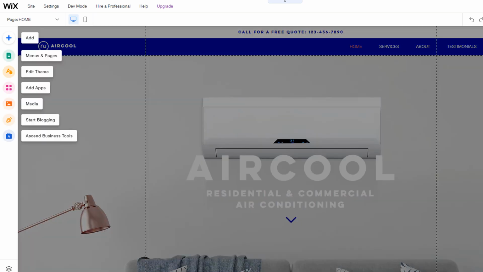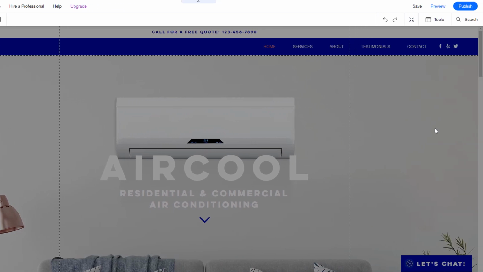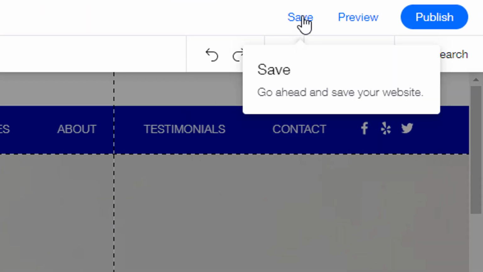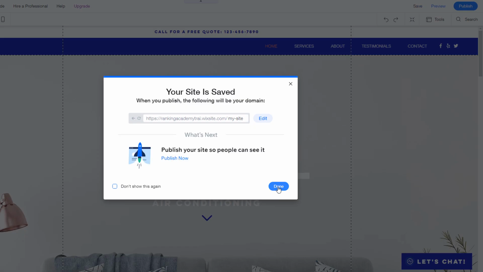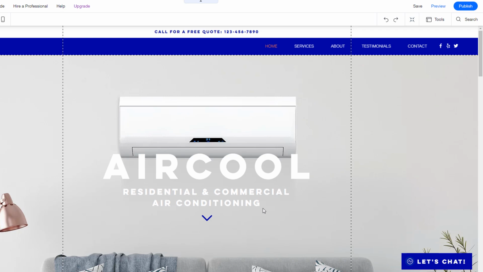Your basic setup is now complete. Click on Save to save your progress. In the pop-up window, leave the default selection as is, then click on Save and Continue, and then Done. Time to move on to our next step.